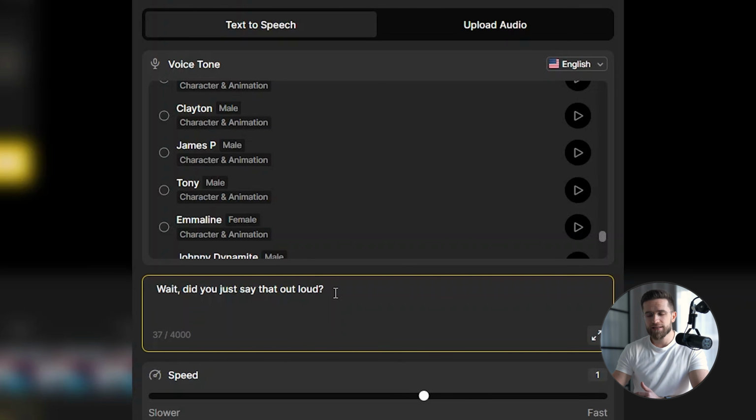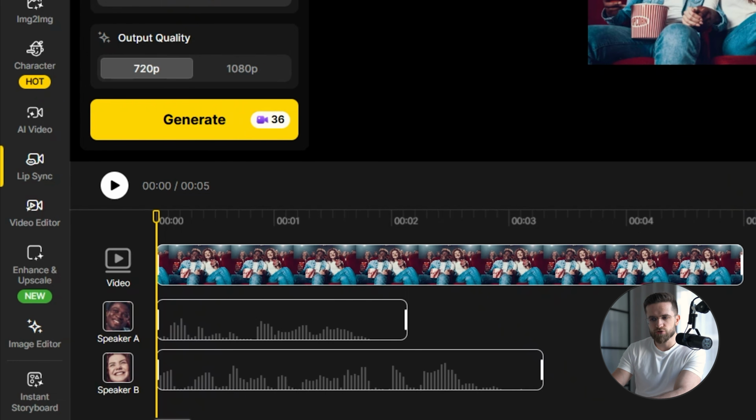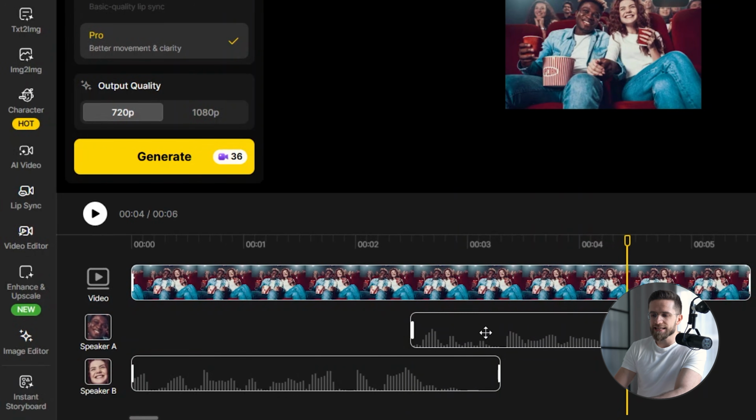Choose a male voice. Something surprised, maybe a little embarrassed. Generate. His clip appears on track 2. Here's the magic. Drag each audio clip left or right to adjust timing.